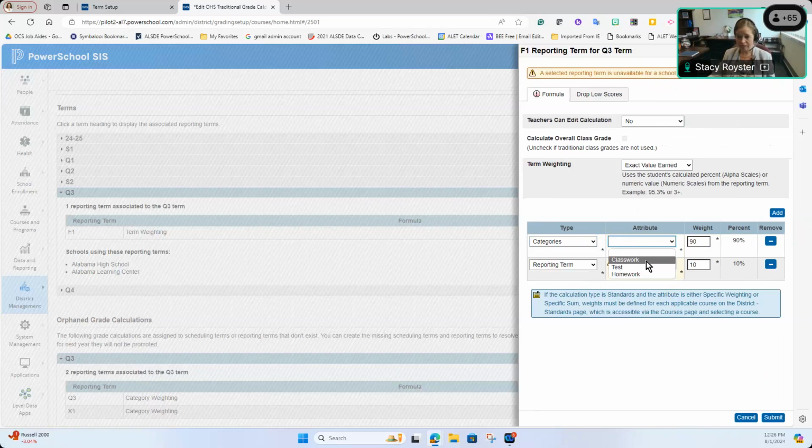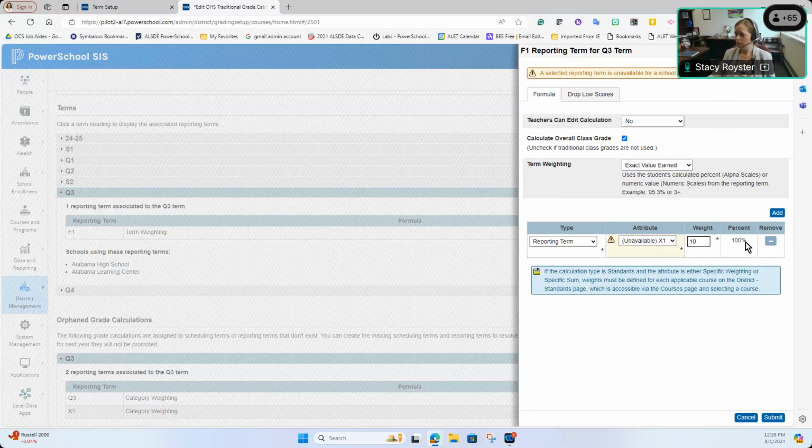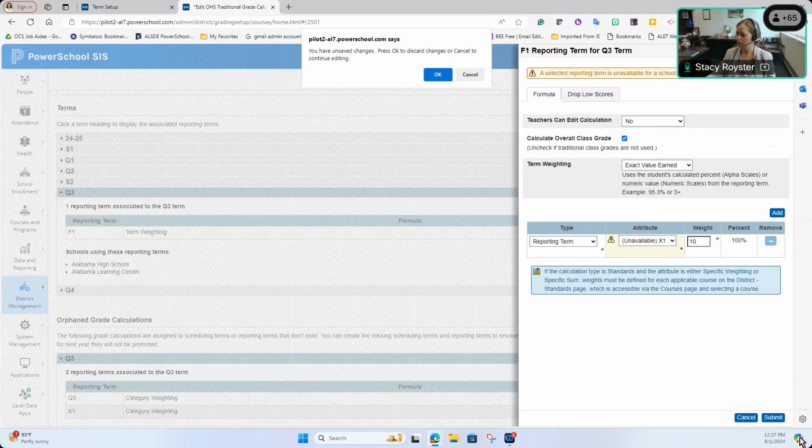These are the categories that have been set up at your district office and what you would put the weight of them on. In this case, whoops, I want to remove you. Because I am on an F1, that's going to be a reporting term. It's going to say, well, which reporting term are you wanting to look at? Well, if I don't have any quarters or an X1, I can't use reporting term. You only want to use reporting term when you're getting an F1 that is comprised of other buckets. So before I set that one, let's look, cancel. Yeah, I don't want to do anything.